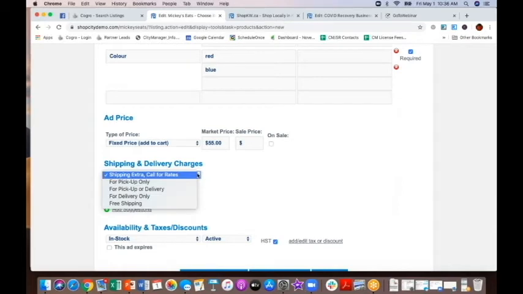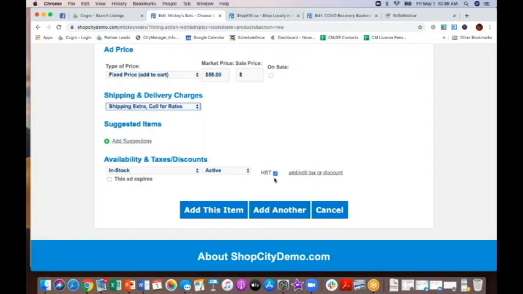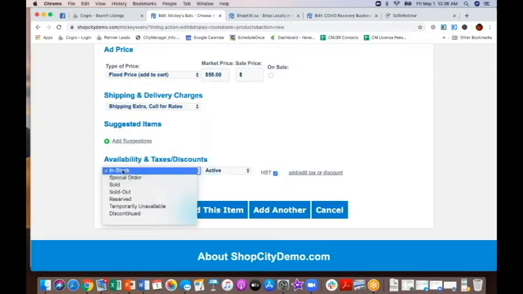I have to set whether I want it to be for pickup only because we're doing curbside, pickup or delivery, delivery only, whether I offer free shipping. You have to create your taxes. I've already preset the HST for my taxes on this one. If I needed to add different taxes, I can add or edit the taxes. I can choose whether this is finished and ready to publish, active, or paused because I'm coming back to it later. And if it's an item that I want to make sure I'm always on top of whether it should be available, I can list it as in stock, special order, sold, sold out, temporarily unavailable, discontinued, or reserved.